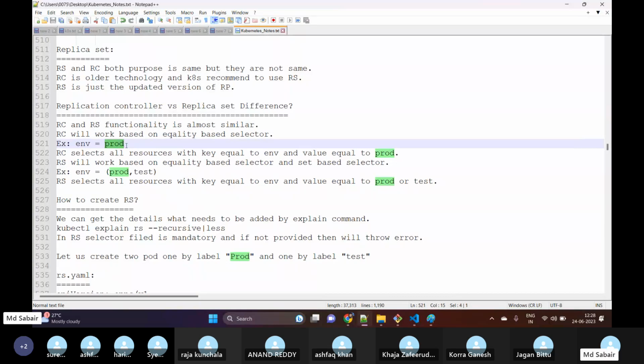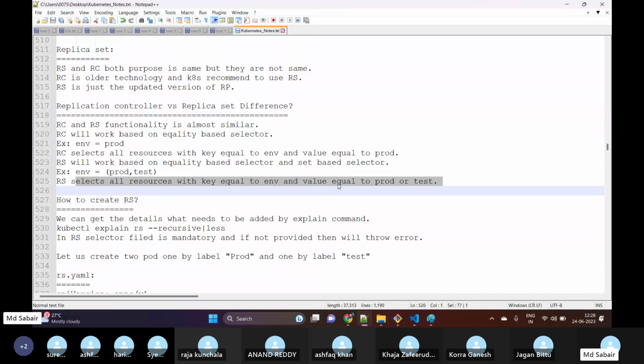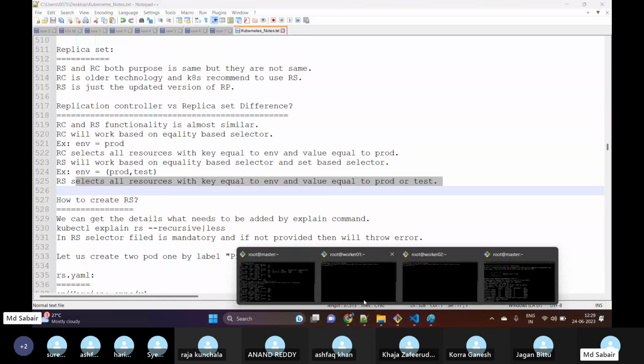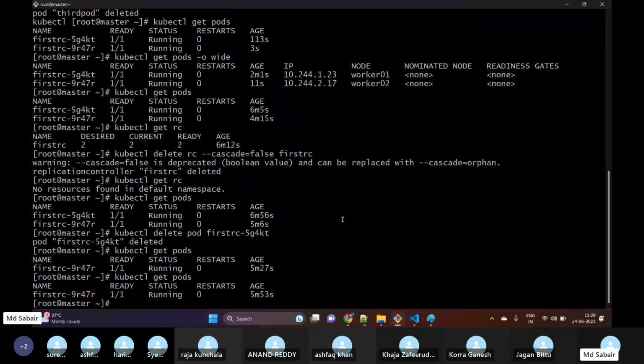But in RS, there might be a case where we have two or three different labels on our pods. In that case, it should work based upon the set-based selector as well. So RS works based upon the equality-based selector as well as the set-based selector. For example, environment in prod and test: RS selects all resources with key env and value prod or test. Let me show you this. Don't get confused.